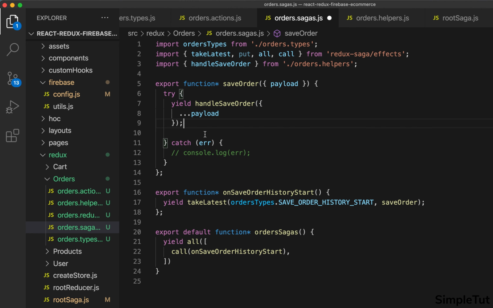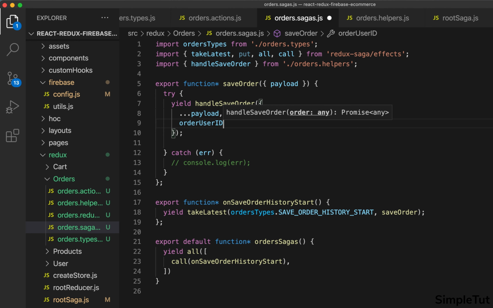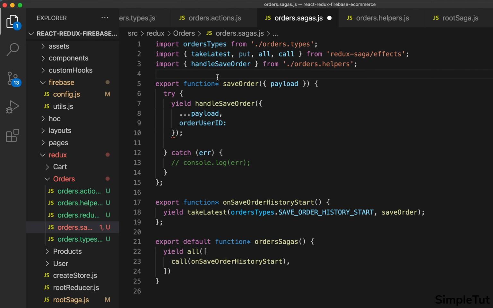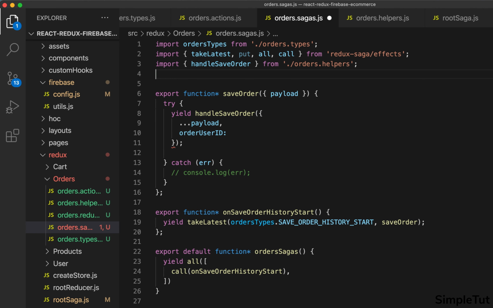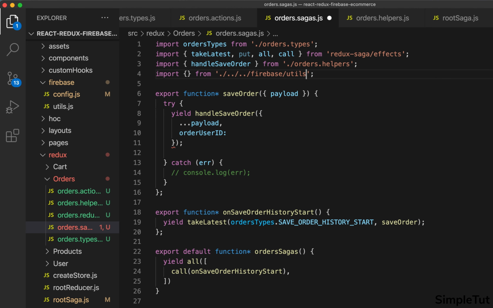Now the reason that I'm passing this using the spread operator is because I need to add some additional data here. So the first thing is the order user ID, right? So this is going to be the ID of the user that has created this order. So to get that, we need to import something from, again, our Firebase utility file. So Firebase utils, which is auth, right?